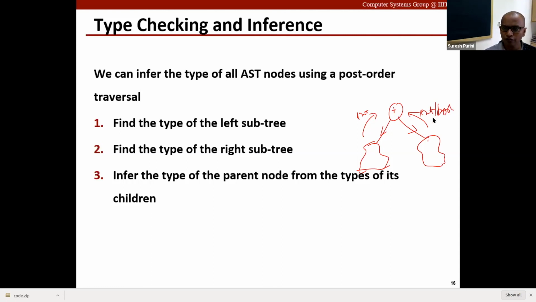But instead of bool, if you are getting a float, then you may want to cast this int to a float, because that is what the language rule says. That is, if you want to add an int with a float, you want to convert the int variable to a float variable. And you may want to slightly modify this abstract syntax tree in order to reflect that fact. You may want to modify it, or you may need to find a different way of doing it.